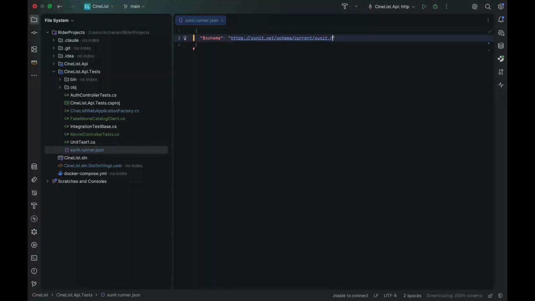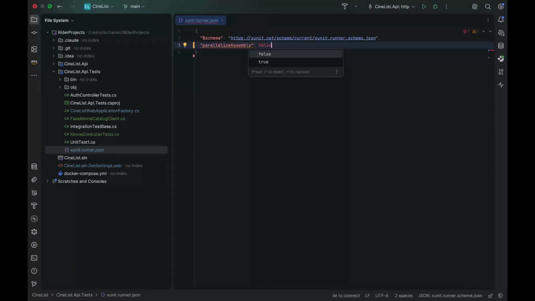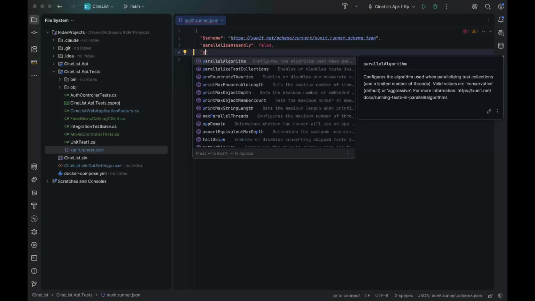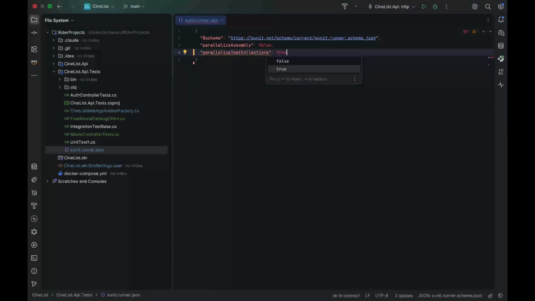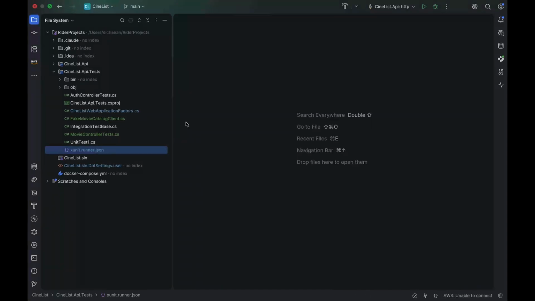So now let's close all of those extra windows and go to the test, and we need to add a new JSON file. This should be for xunit.runner. So let's add this. First of all, we'll add the schemas. So we will write $schema, and we will use a $ sign for it.